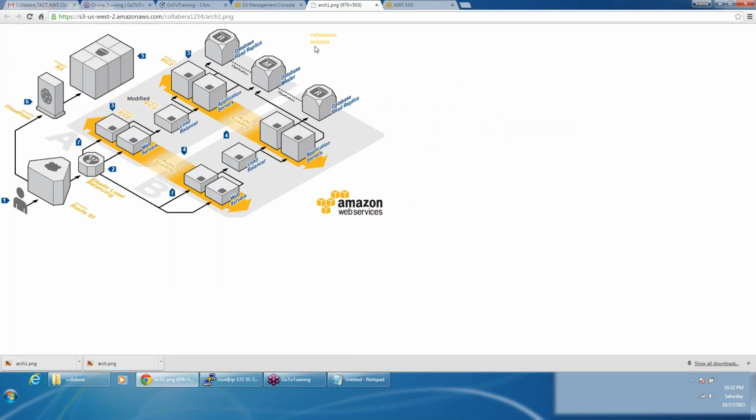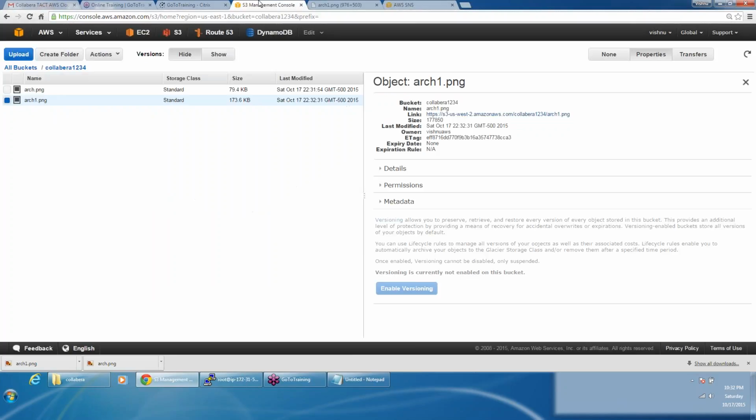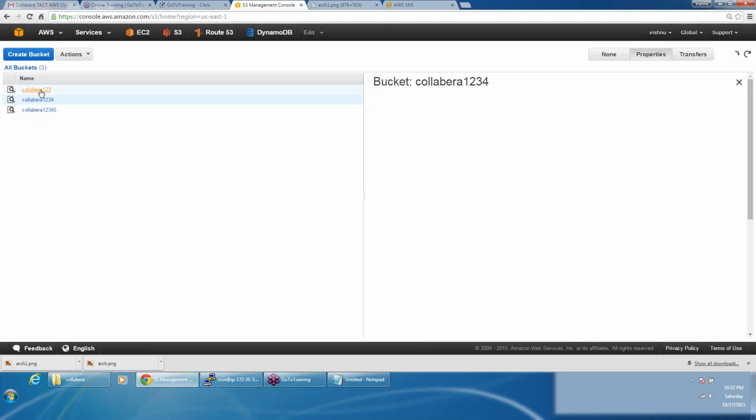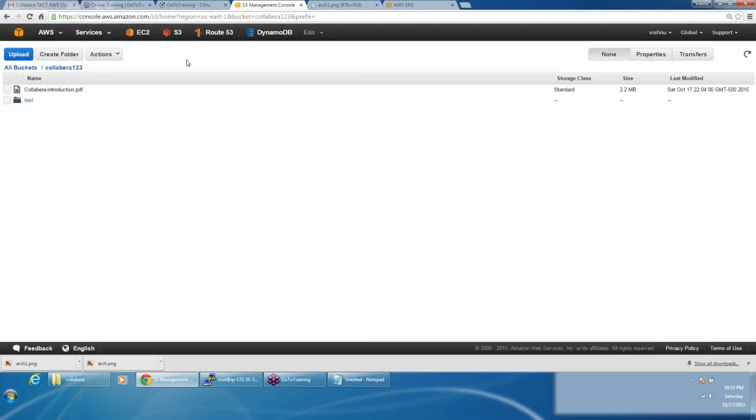So what happened to our earlier file that was there? As I said, I've enabled versioning, and once you enable versioning, you're going to get this column here, these two buttons here. Normally when you look at the other bucket and its contents, you don't see these two buttons here, right? But as I've enabled versioning on this bucket, you see these two buttons, versions, hide and show, right?